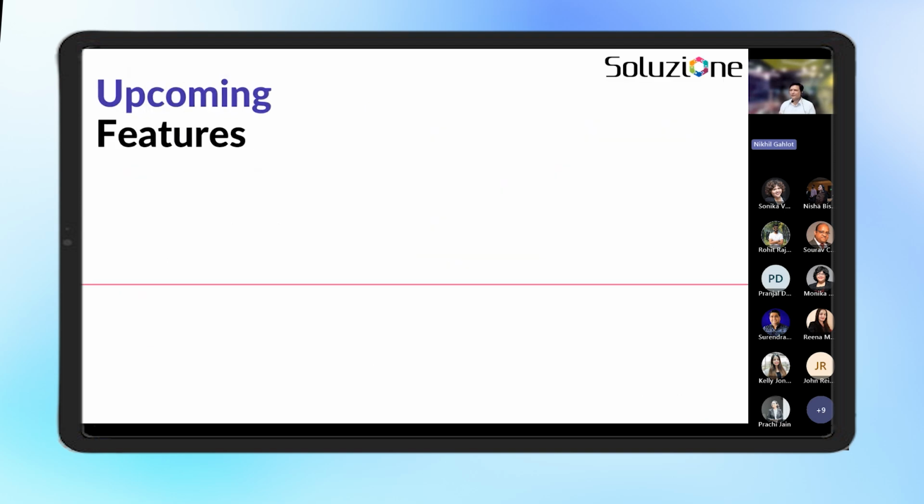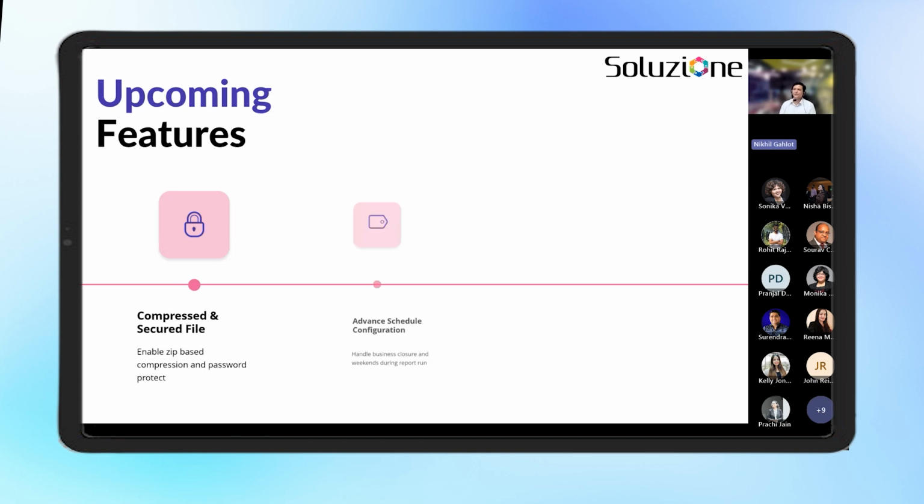And two upcoming features, what you can expect next. So compressed and secured files. When we are sending a report as an attachment or uploading it to SharePoint, we want it to be secured and accessible by authorized people. So apart from your role-based security, we are also looking at enabling zipping the file and password protecting the zip file. So that's one of the options that we are looking at. It's one of the requested features from our customers as well.